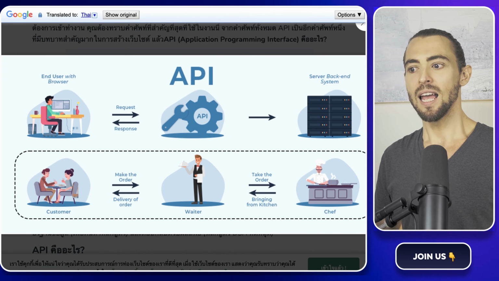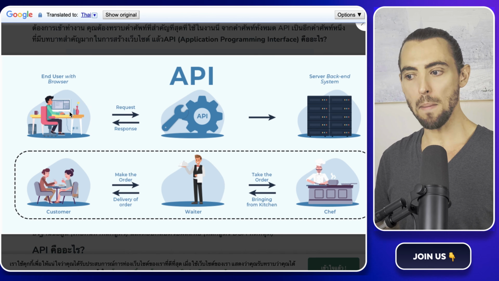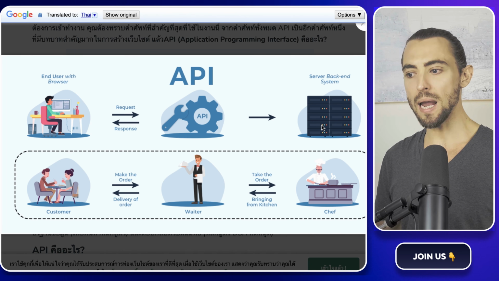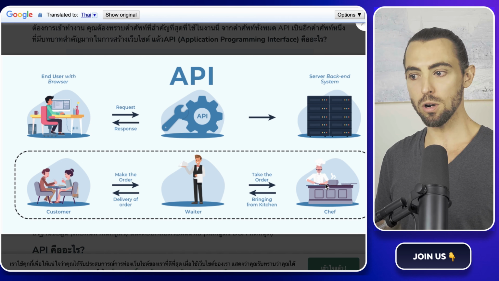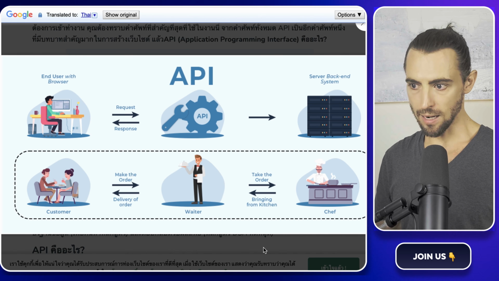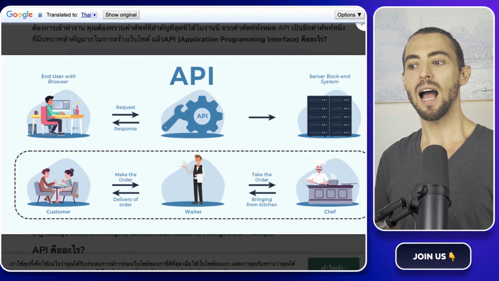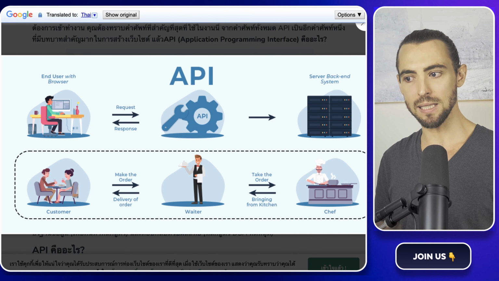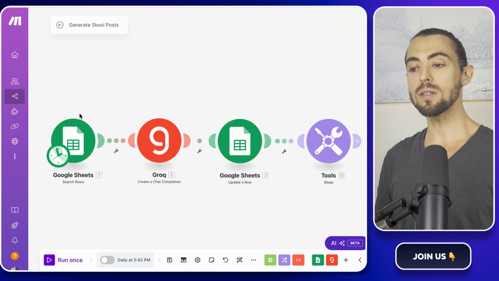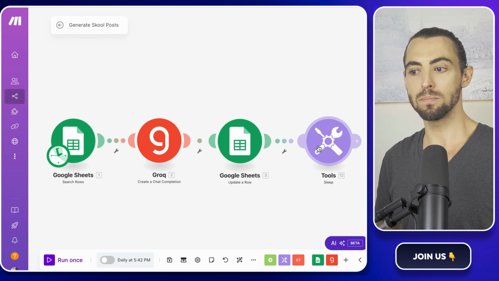Wait, what's an API? And what's an app integration? Great question. An API, or Application Programming Interface, is like a bridge that allows two applications to talk to each other. Think of it as a waiter taking your order in a restaurant. The waiter, aka API, communicates your order from you to the kitchen, the app, and brings back your food, the data. App integrations are when you connect different apps together using these APIs, allowing them to share information and work together seamlessly. So by using Make.com, you're essentially building bridges between your apps so that they can all chat and work together without having to play messenger.